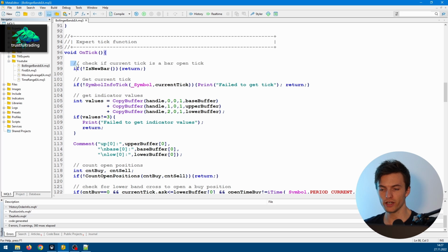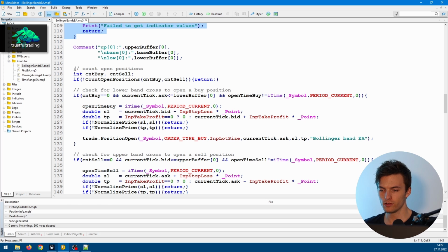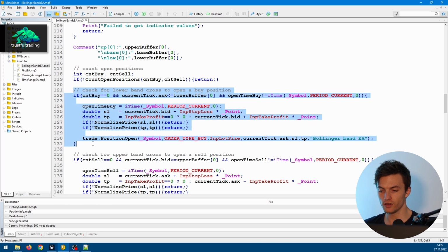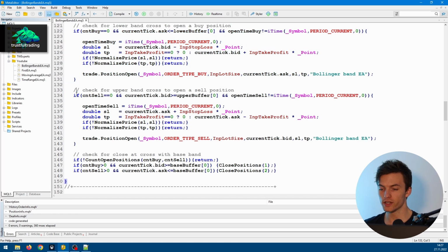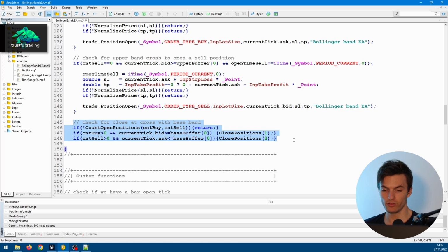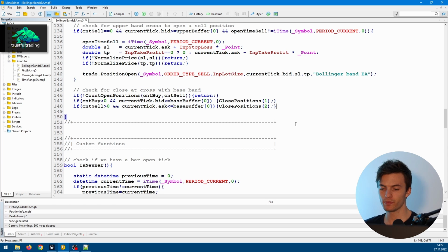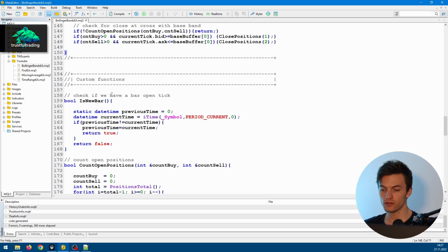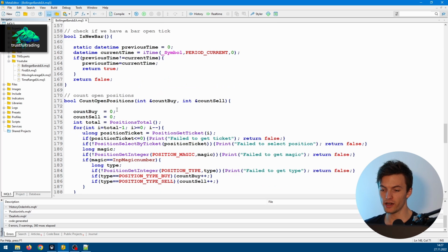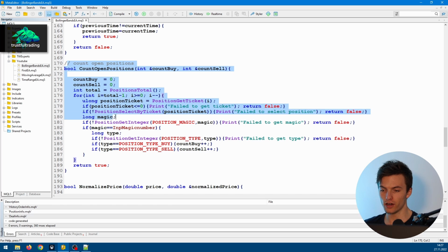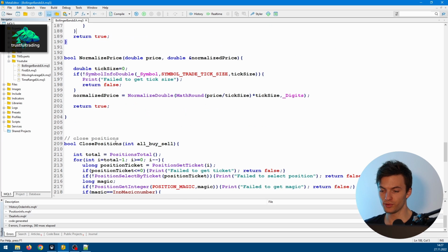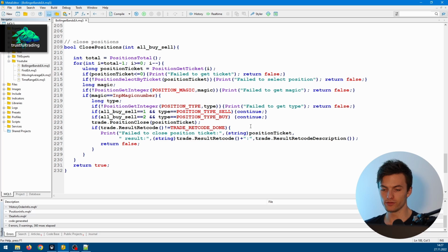On tick, we check for a new bar. We get the current tick of the symbol. We get the indicator values. We count for open positions. We check if we need to open a new buy trade. We check if we need to open a new sell trade here. And here in the end of the onTick function, we check if we need to close positions. And these are the custom functions. So is new bar. We coded the count open position function and normalized price and the close position function.